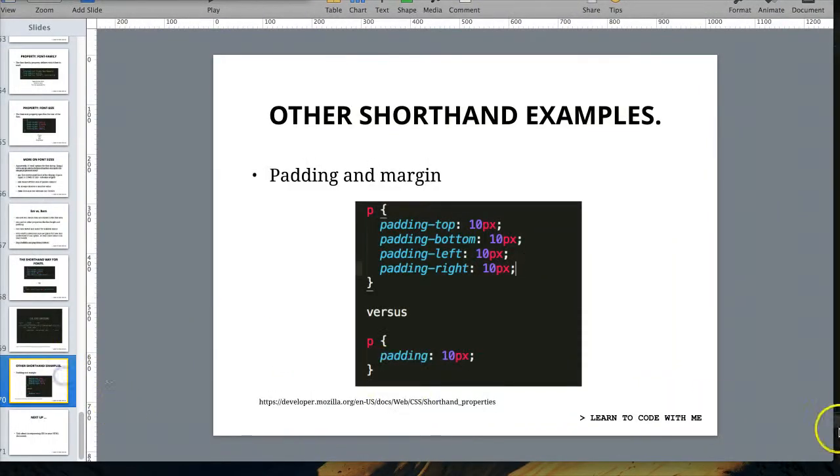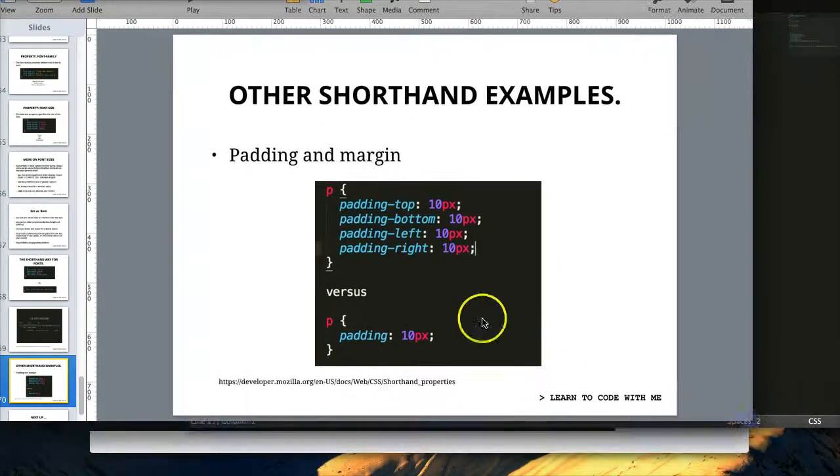Okay, so this is one of the other things you can do with shorthand. Margin and padding, we haven't talked about this yet, so I don't want to get that much into it, but the same rule applies for both. Basically, padding adds some space in between your content and the border, and margin is on the outside. That sounds hard to explain without really going into it, but later on, I promise.